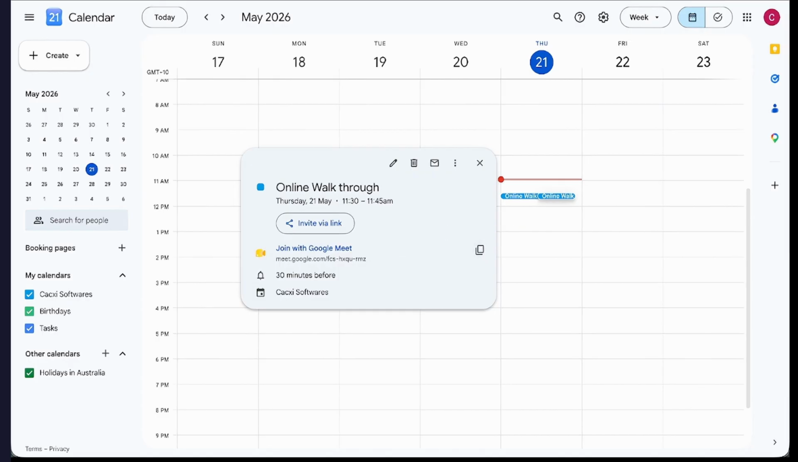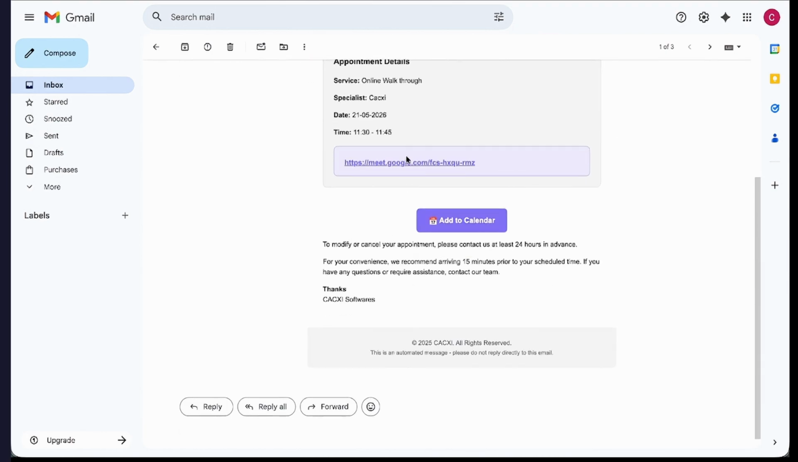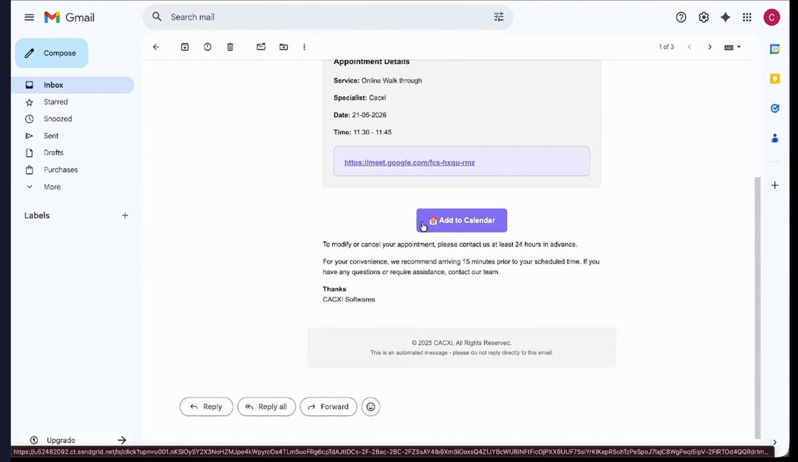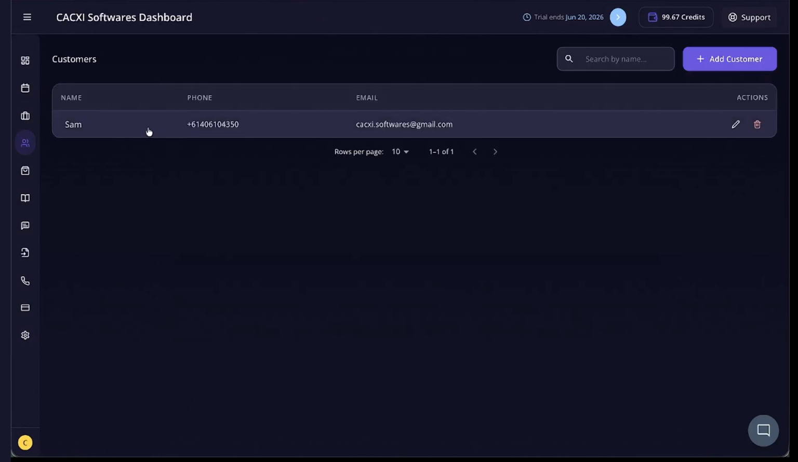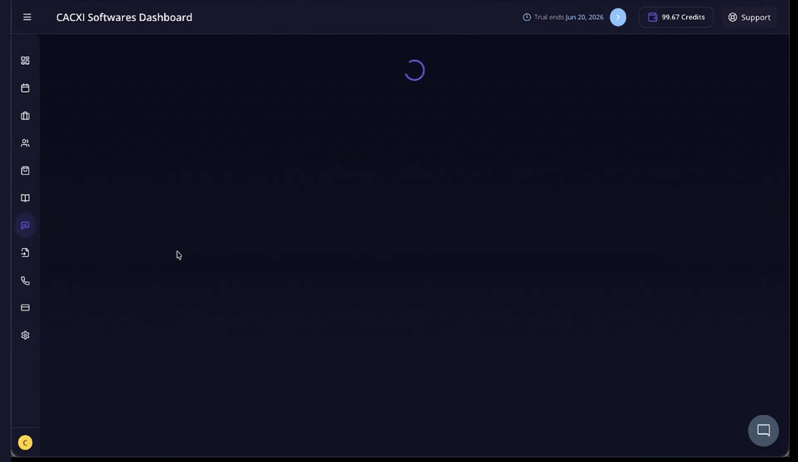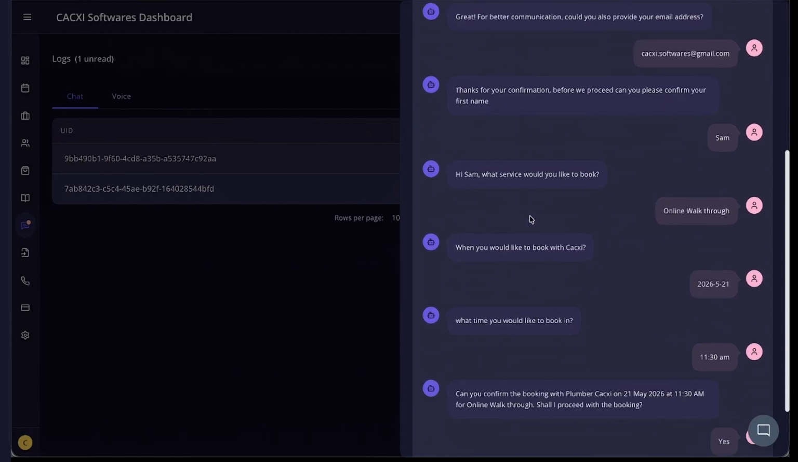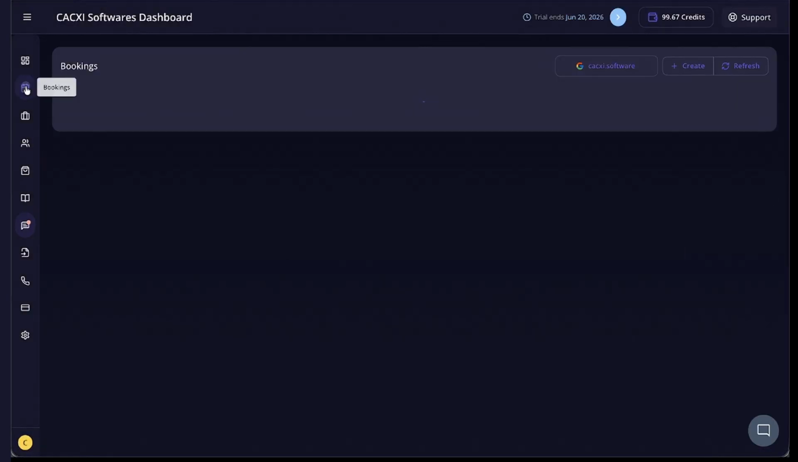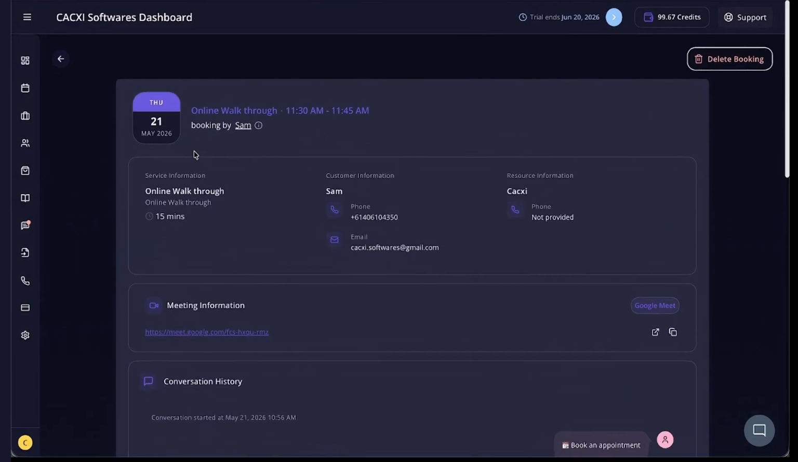Also, in the email, I will have a booking information email as a customer. The customer has an option to add it to their calendar. You can also see that the customer information is stored directly from the chatbot. When you click on logs, you can also see that the logs have been generated. The conversation I had with the AI shows up here. Now in the calendar, the booking also shows up. The green and yellow colors represent your Google Calendar and the Cacxi calendar.